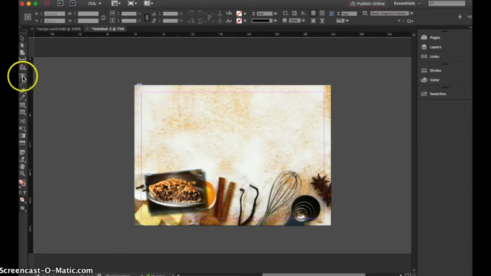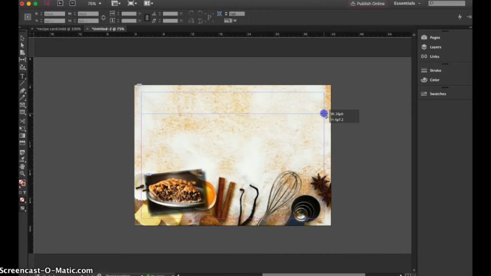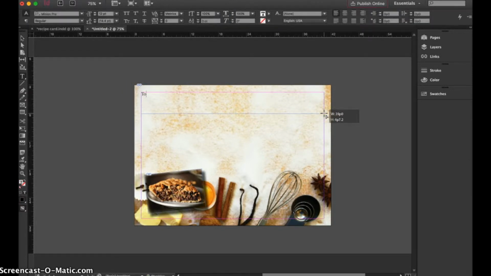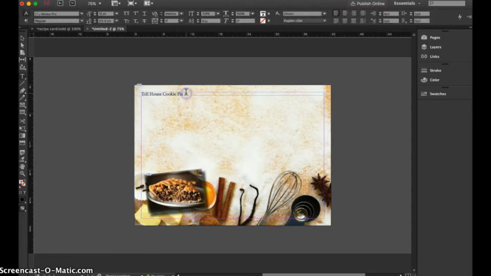Now I need to start building my text. So I'm going to grab my type tool. I'm going to make my text frame. I'm going to type in Toll House Cookie Pie. With my selection tool, if I double click on the anchor point, it will fit the graphics frame to the text.